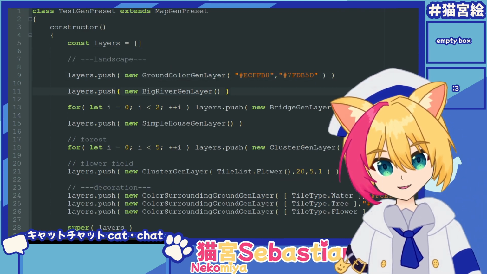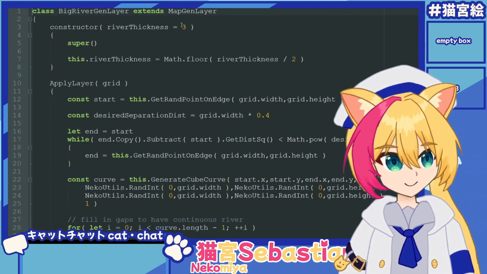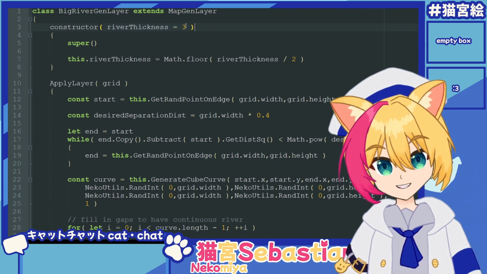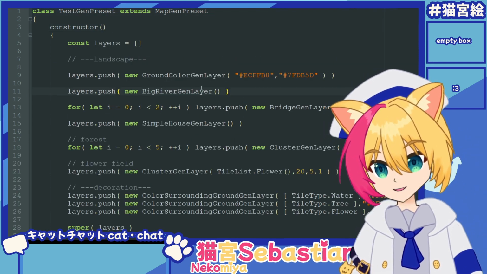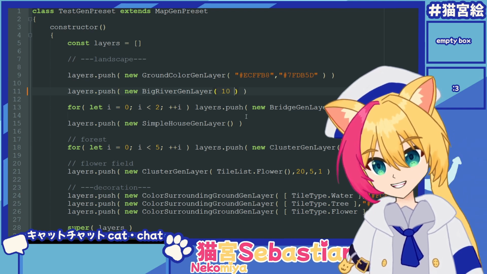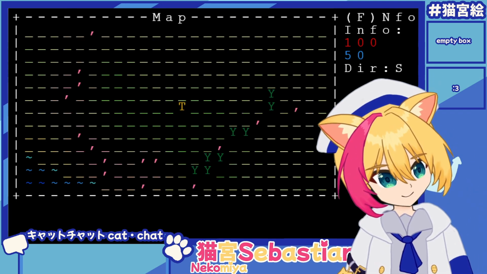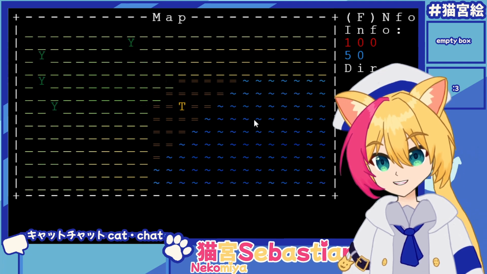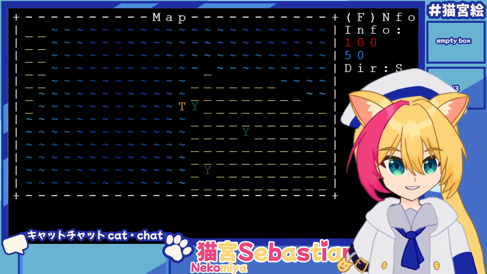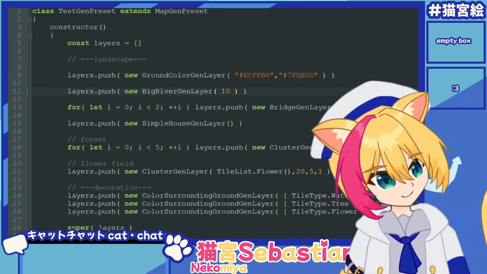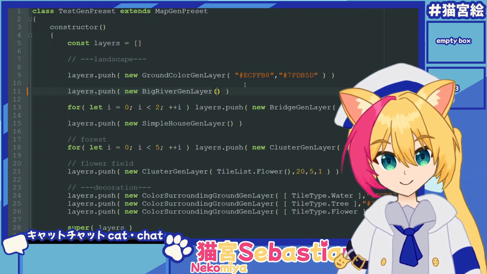The river is a cool one. Let's see what the river got. So it's set up with the thickness, and these are all customizable in the preset. If you want a bigger river, we just go into the preset and say we want a ginormous river. I don't even know if this is gonna work, let's see. Yeah, and so now we have this ginormous river. So these are all customizable.